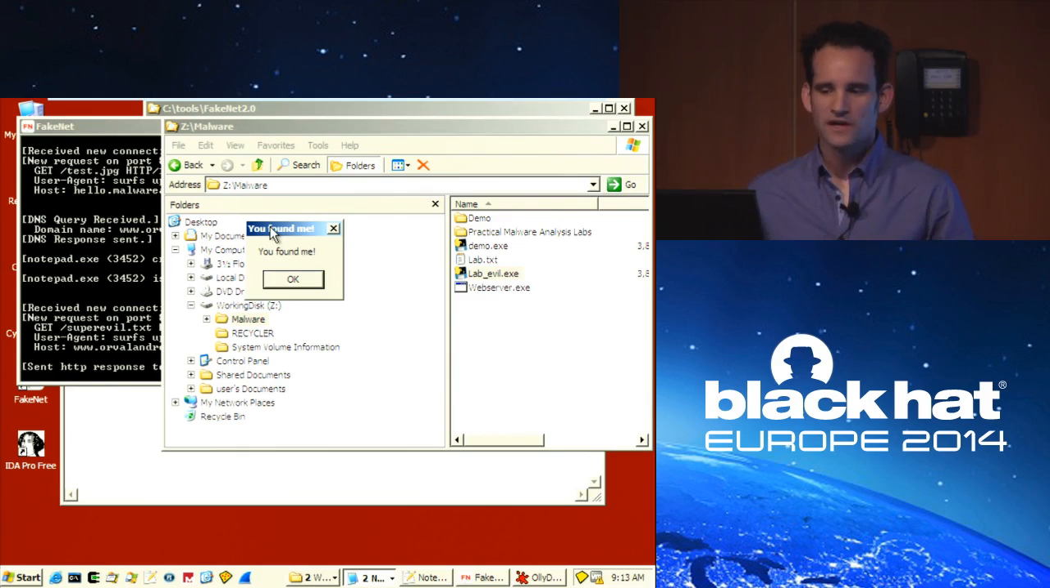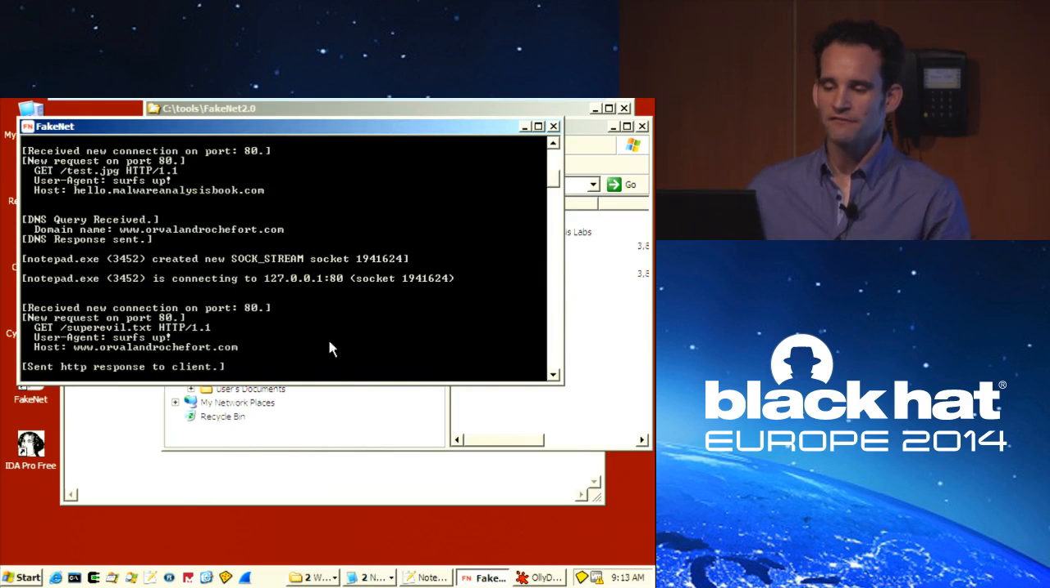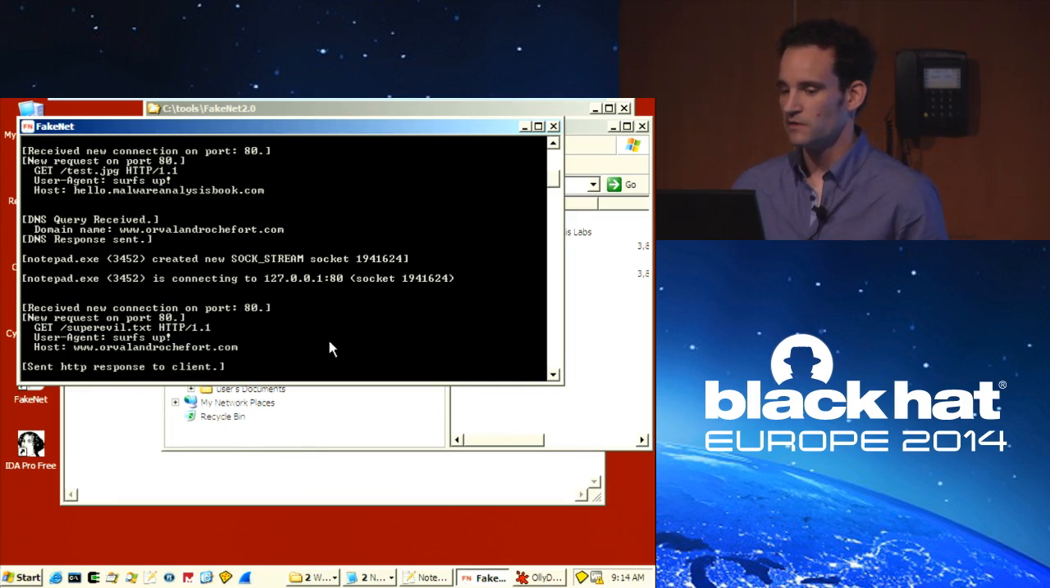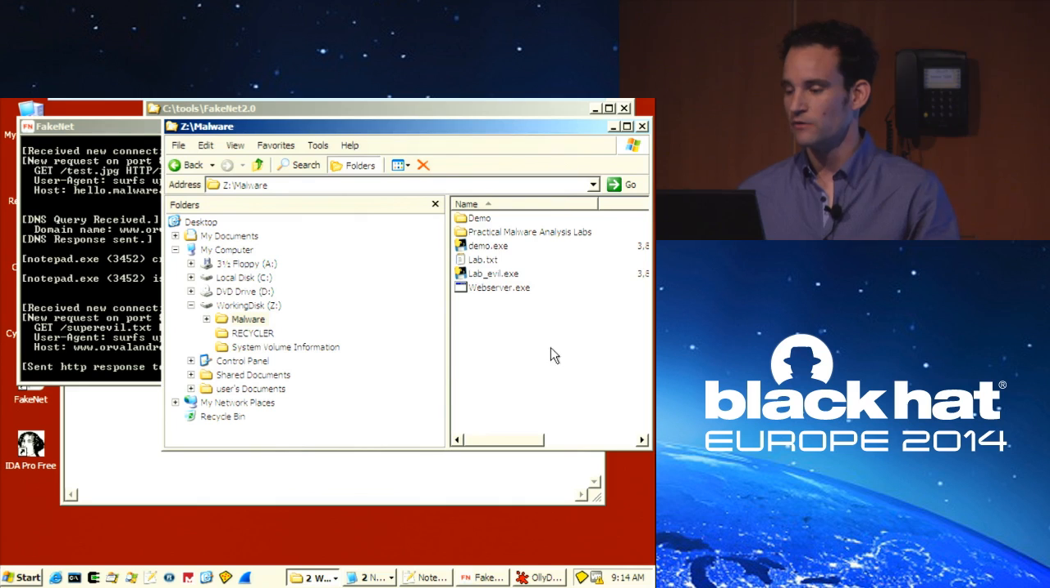So it does require some analysis. But here, you see how FakeNet caught that entire transaction that I just stepped through, which went to the orval.rochefort.com domain, which I know many of you found. But then the trick is what do we serve up as superevil? So what we could do is force FakeNet to serve that up.